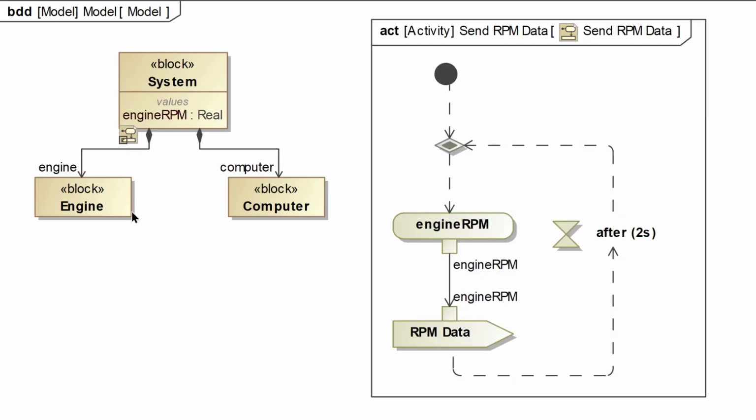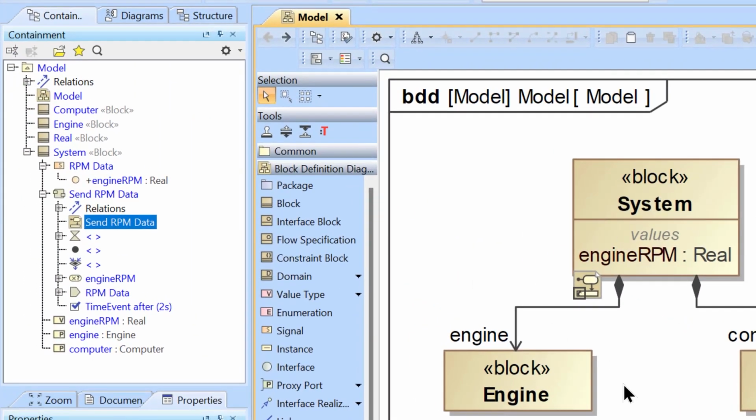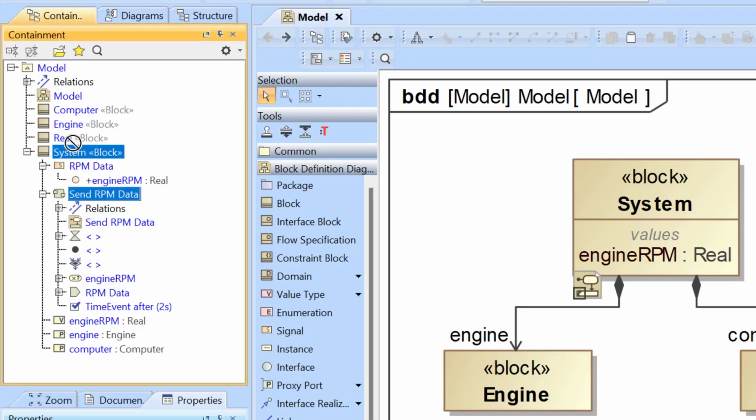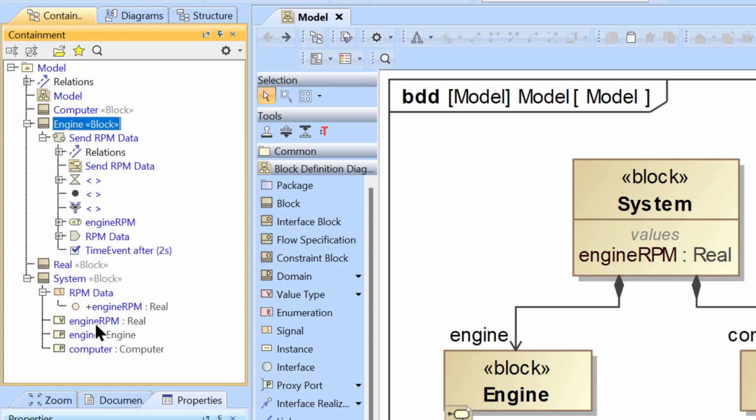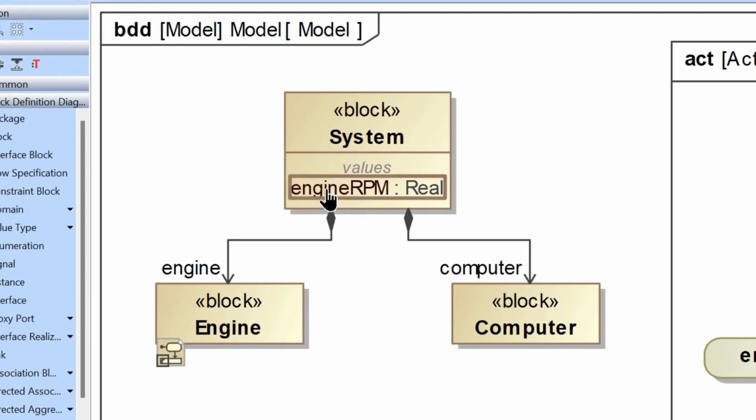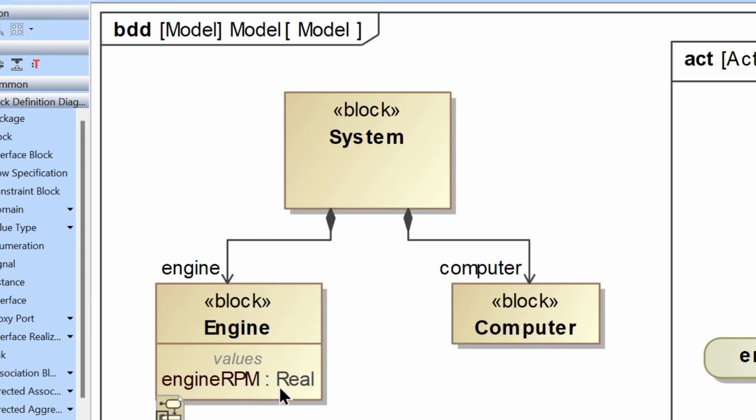So let's say we want to do some things with this engine and with this computer. Maybe we actually want to send something from the engine to the computer. Let's say we actually want to move that behavior down to the engine. Well, we can do that. We can simply grab this activity in the containment tree, drag it up to the engine, and maybe we will also take that engine RPM and drag it down to the engine block.